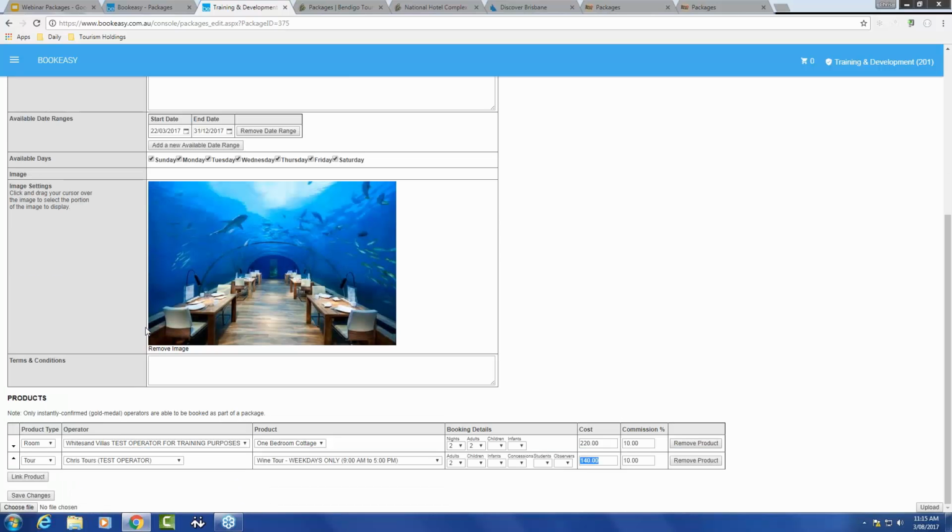So the implication with this package, it is for 2 nights, you must do accommodation and a tour, and it is for 2 adults only. This package has been set up so that 3 adults cannot book this package. That will be done another way. What you will notice as well is that I have put a figure in the commission of 10%. It just means you have the ability to override package products with a commission if you wish.